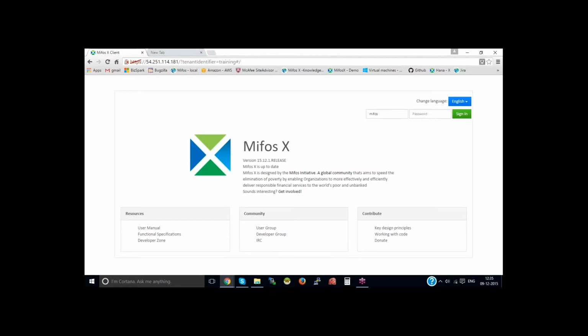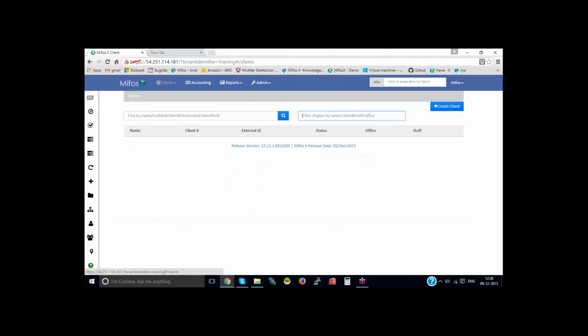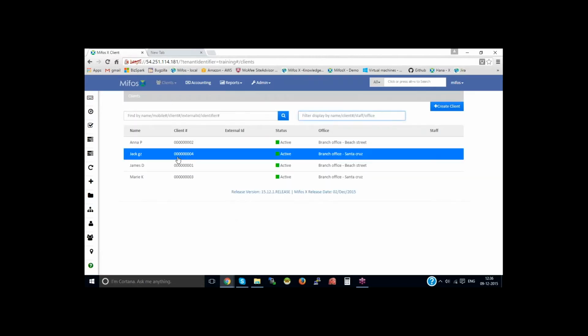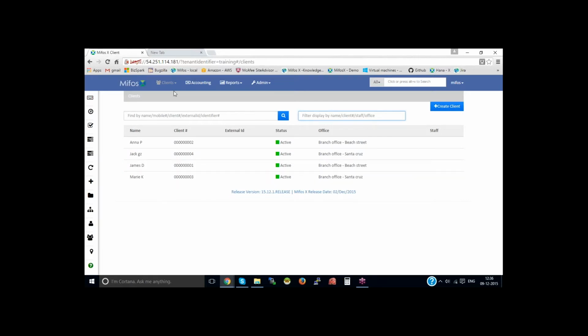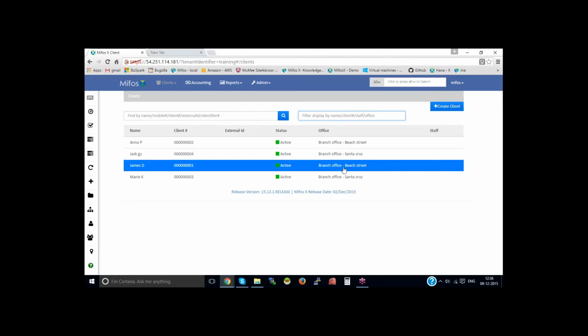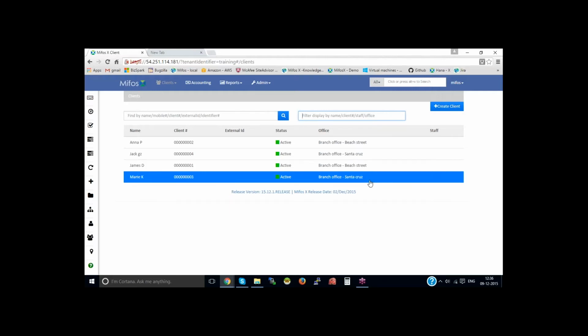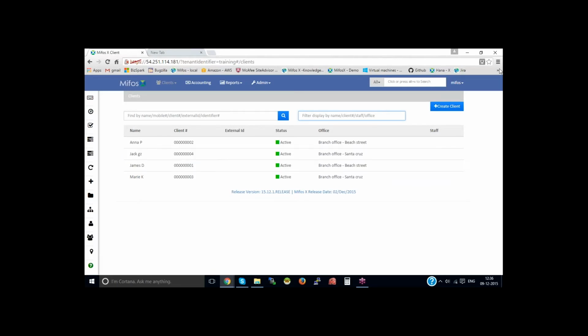Hi, I'm on the Mifos login page. Let me log in as a super user by providing Mifos as username and the password as password. And go to the clients. As you could see, there is a list of clients here, wherein two of the clients are associated with branch office B Street, and the other two clients are associated with two other offices.